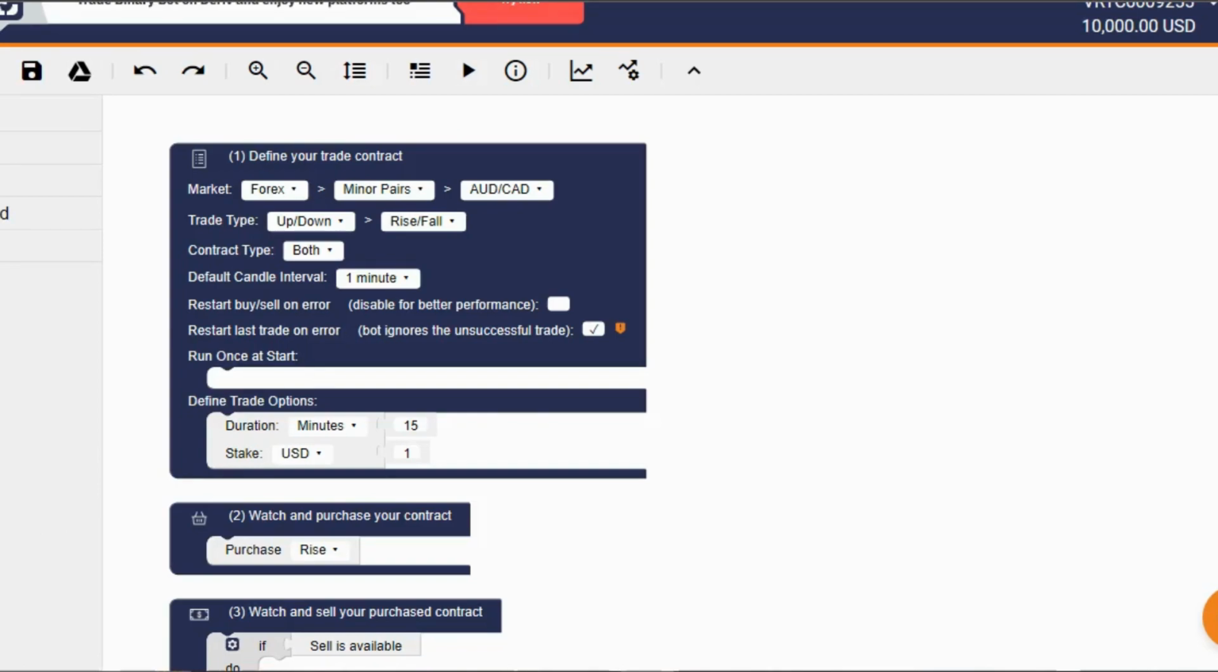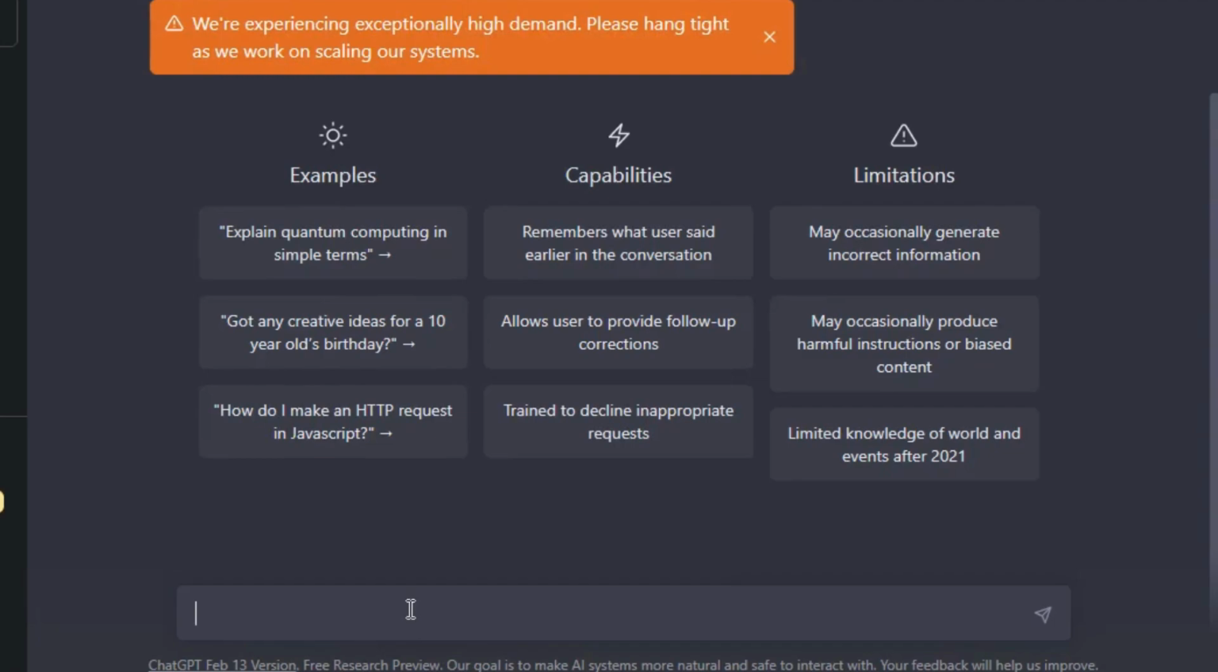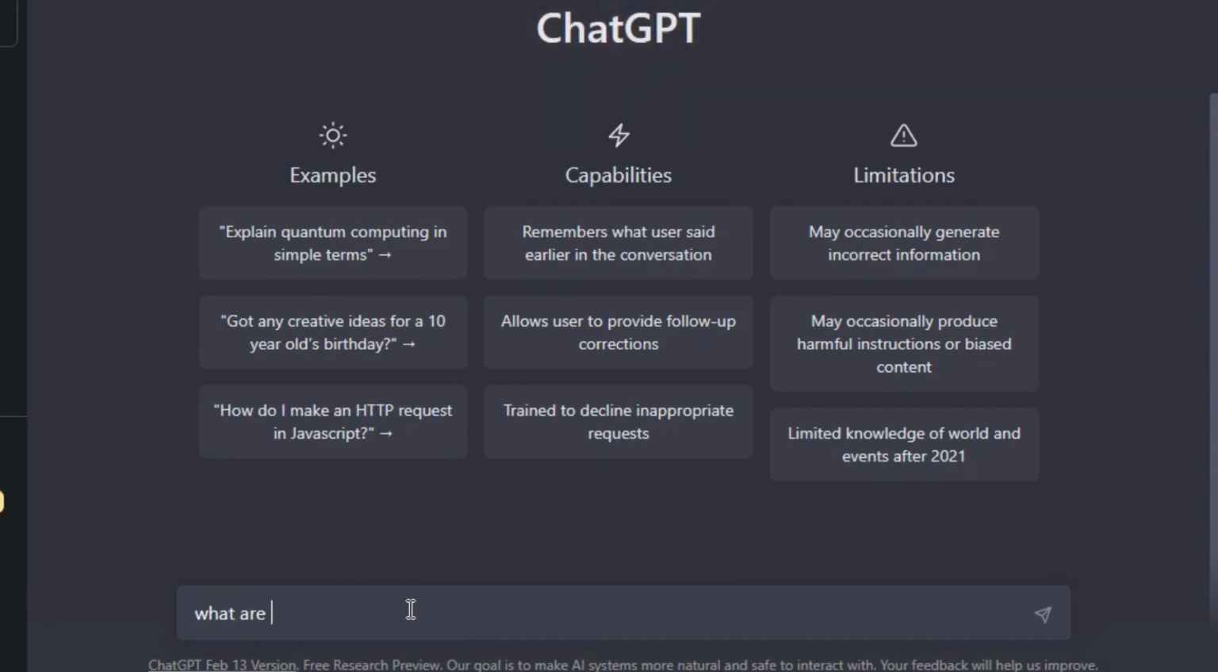We're going to be starting with creating a bot that trades on synthetic indices. If you don't know what that means, you can do some research or just ask our buddy ChatGPT over at chat.openai.com. Sign up for free and you'll be able to ask questions like, what are synthetic indices? And ChatGPT will give you an answer just like this.